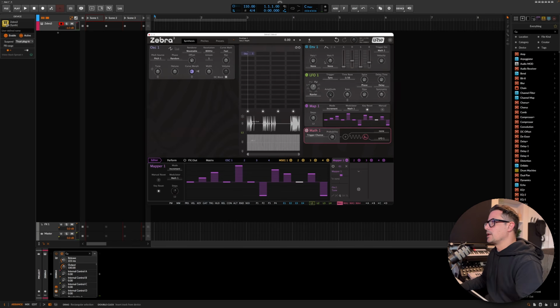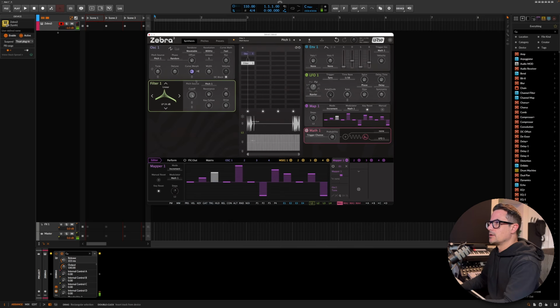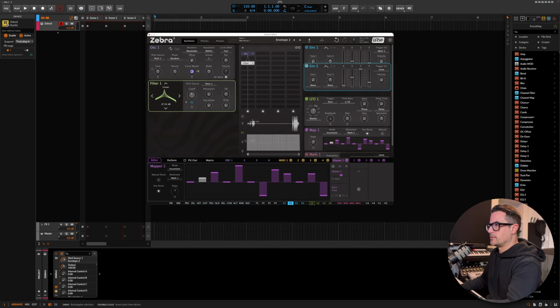So we can continue with this now. And let's bring in an additional module here. Now let's go with a filter, for example. And we'll just keep this fairly simple, this patch, just to show you. And we want to get an envelope in here for this one as well. So let's go with an envelope 2.